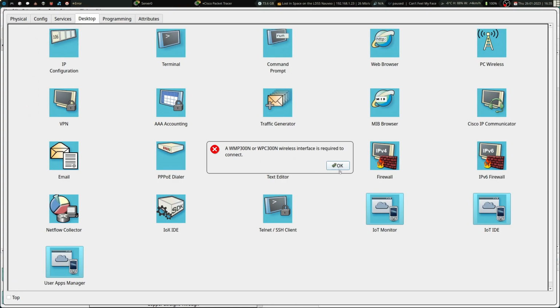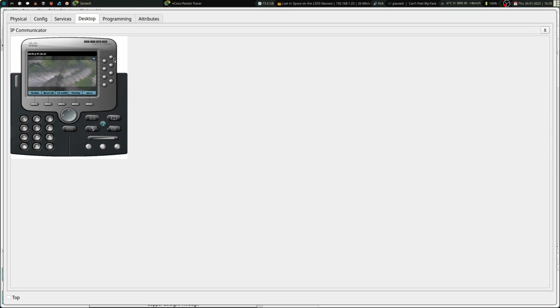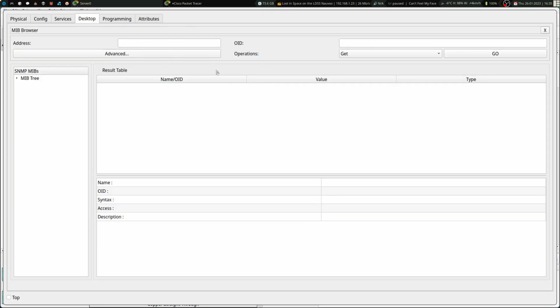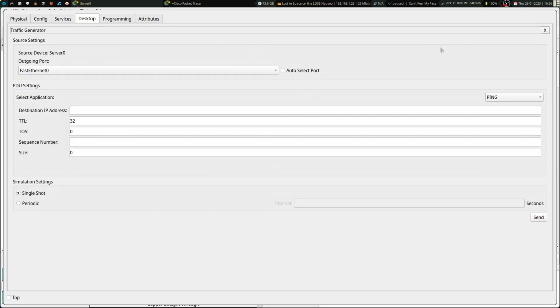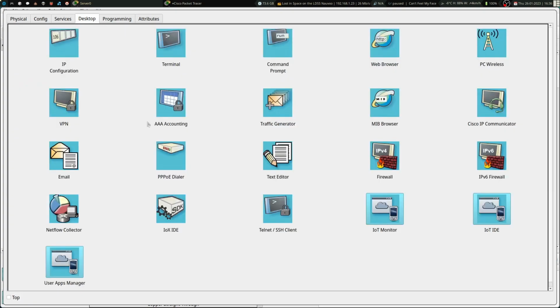Your wireless settings, you've got no wireless interface. Let's see, communicators. Let's see, another. Oh, what was this? I don't remember. You can browse captured intrusion stuff, I believe it was, with this. Let's see, traffic generator. Yeah, you can do all kinds of cool stuff with it.